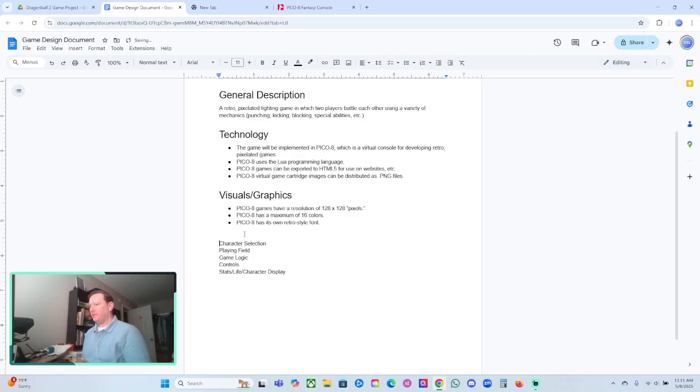So let's call this layout. What's the layout of the screen going to be? Characters will be small, 8 by 8 or 16 by 16. I think 16 by 16 will be too big. Sprites with versions for punching, kicking, etc. Sounds kind of obvious, but you do want to state the obvious in making a design document like this.